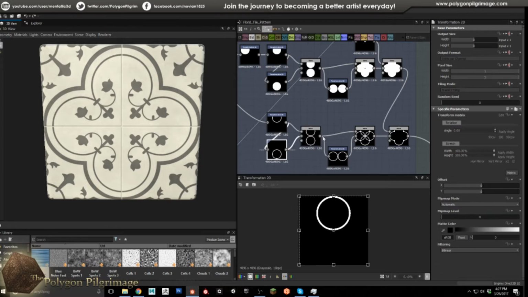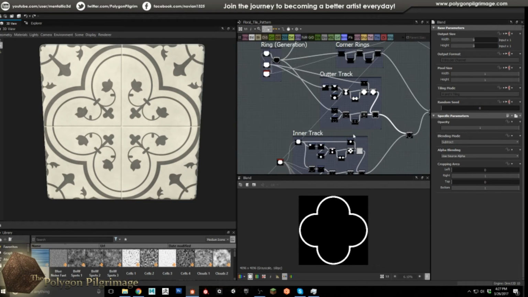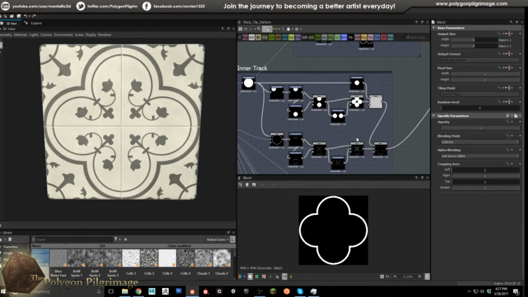So ring, ring, blend, rotate, blend, you get this. But now here I'm going to do a subtract with the original. And what that gives me here is this little track. Okay? Now the inner track is exactly the same, except that the sizes are different.